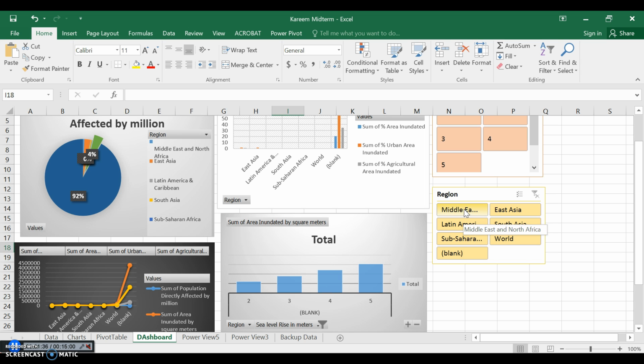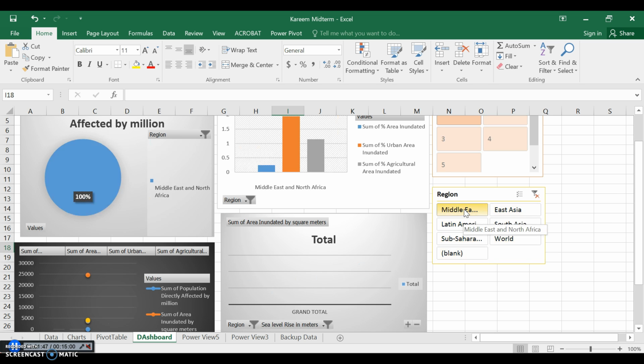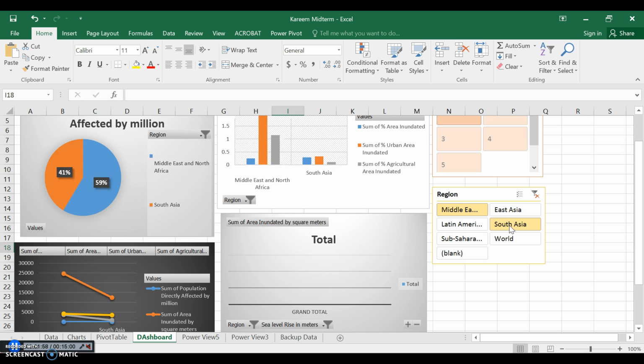Let's see. I want to see what represents the Middle East and North Africa. Watch out, you see how all the charts change. It looks beautiful, right? And if I want, I can even choose another one, so right now I'm comparing two regions, Middle East and South Asia.